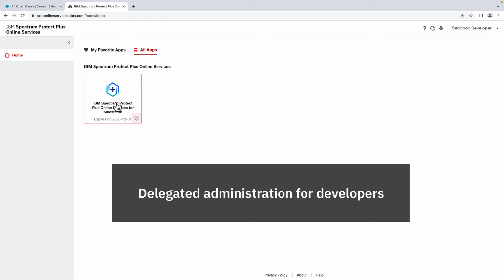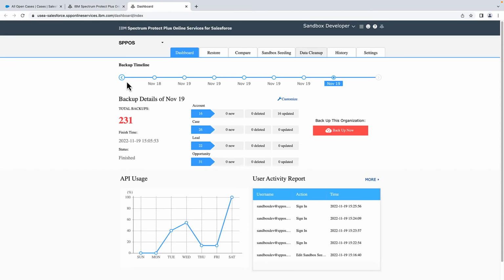When I log into SPPOS for Salesforce, notice I only see one application tile. When we have more than one org, or in this case, one org and a sandbox, we will see the orgs here in the top left pull downs. I see SPPOS, which is my production org, and SPPOS Sandbox, obviously my sandbox. I'm going to leave that selected as SPPOS, my production org.